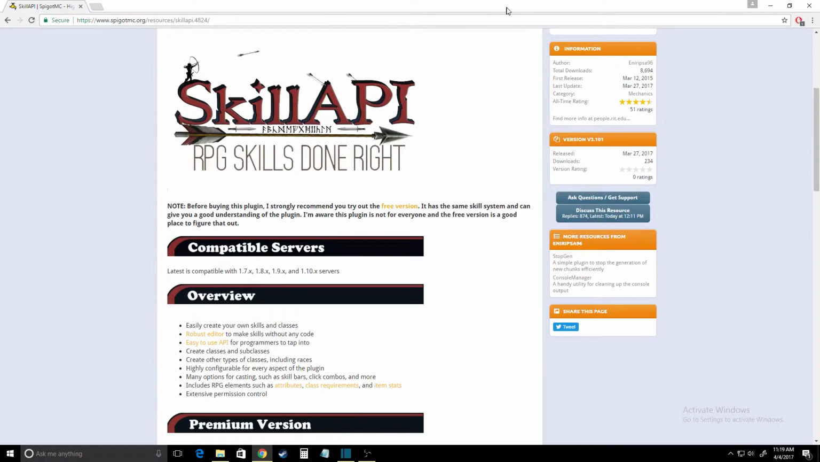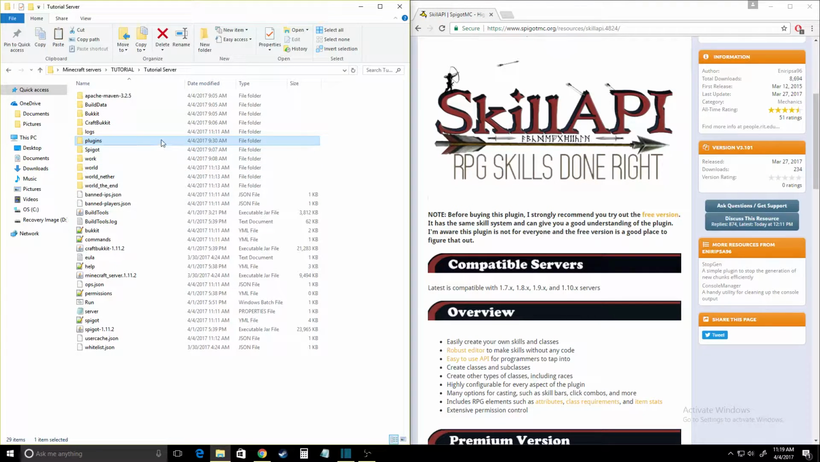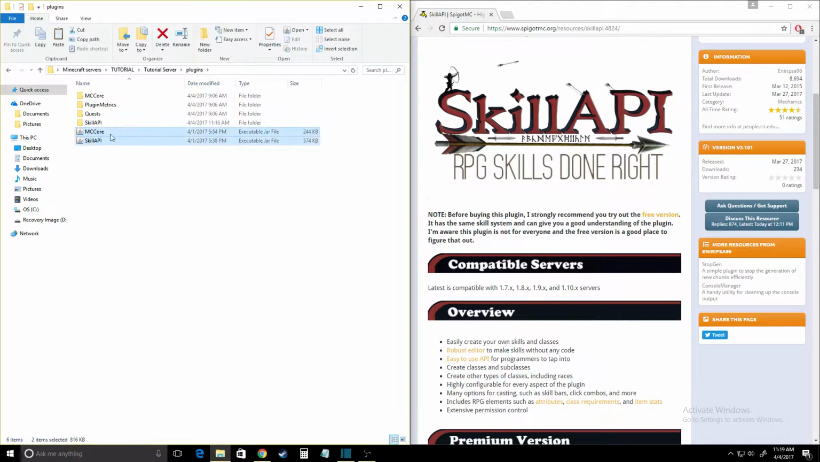Once you get those two .jar files downloaded, then you want to go to your server. Make sure it is not running, so you want to stop it. Of course, go to the plugins folder, drop in your two .jar files, and then run your server again. Once your server is done booting up and is finished, then you want to stop it again.